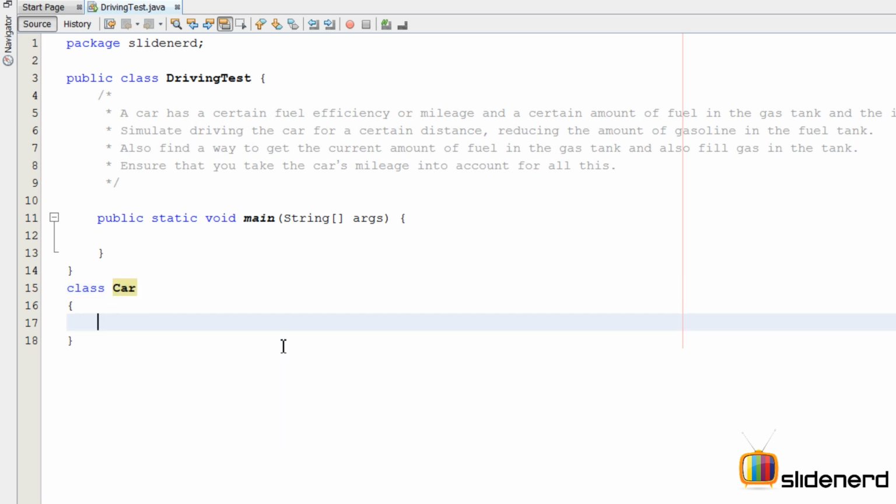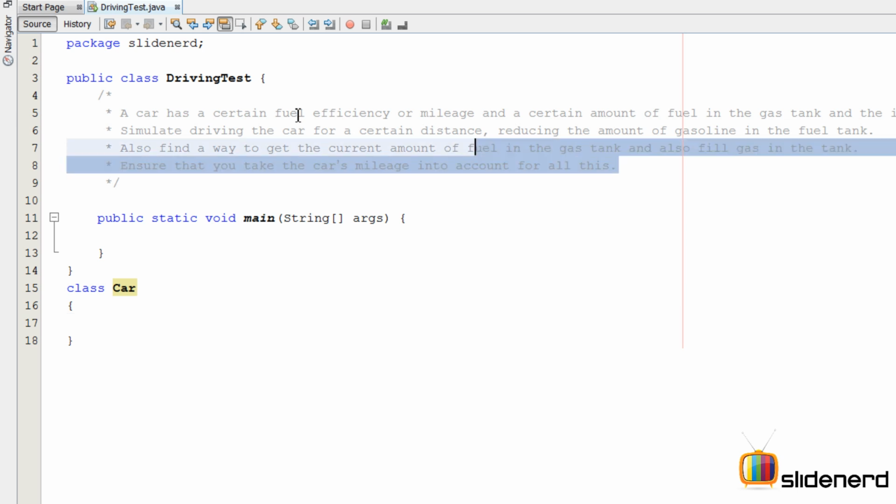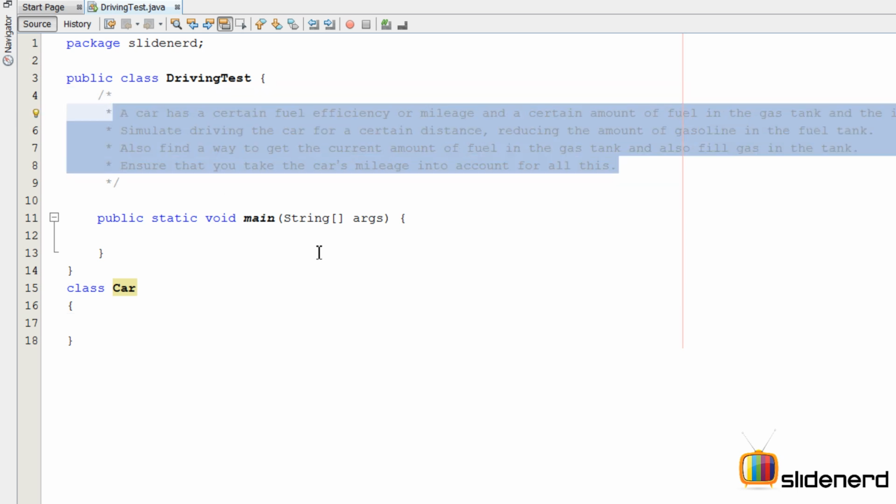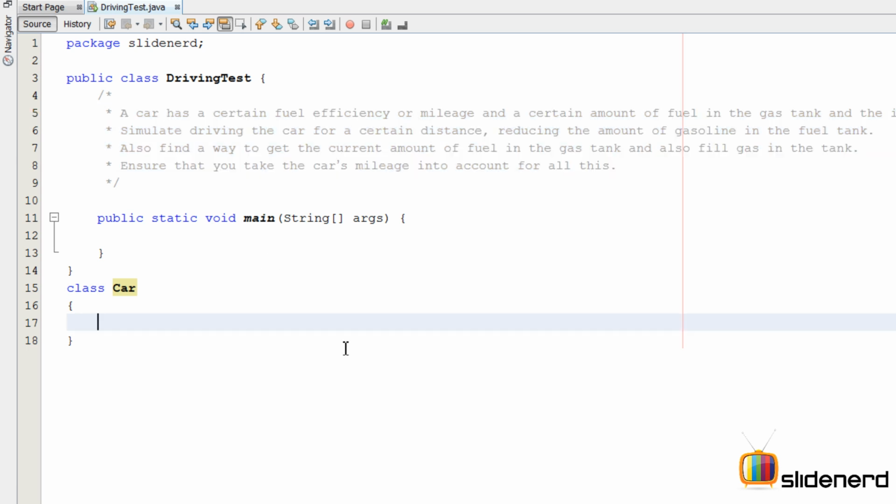Now ask yourself two questions. What properties does a car have with respect to this problem? What actions does the car perform, or what actions can you perform with the car? Now again, if you remember, we identified nouns, which are the properties, and verbs, which are the actions.